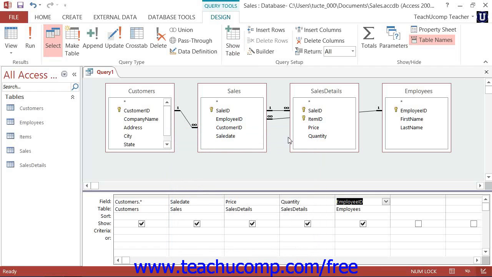If you accidentally added a table which you do not need, you may right-click on the table diagram of the table that you do not want to have appear in the Query Design view, and then choose the Remove Table choice from the pop-up menu that appears to remove the table from the query.